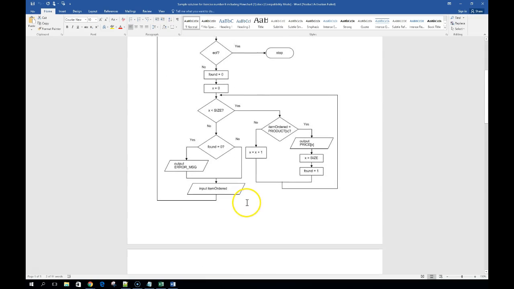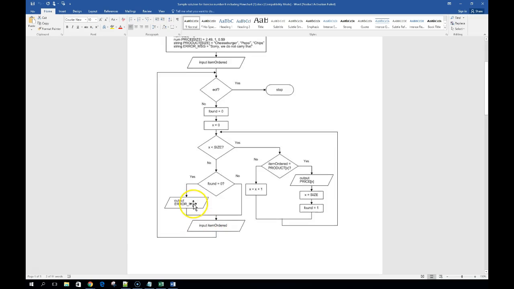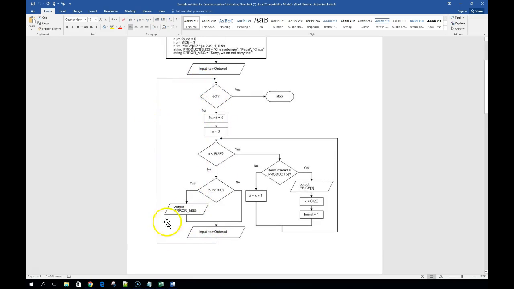And so when I look at my code up here, this input item ordered is part of this loop here, that loop of end of file. So notice I have to have a priming input up here, and then I have an input item in the loop itself. So this is a while loop. So while not end of file, I don't know how many times it's going to go through. It may sit on the screen the entire day.